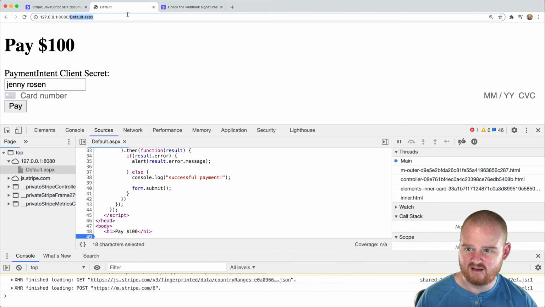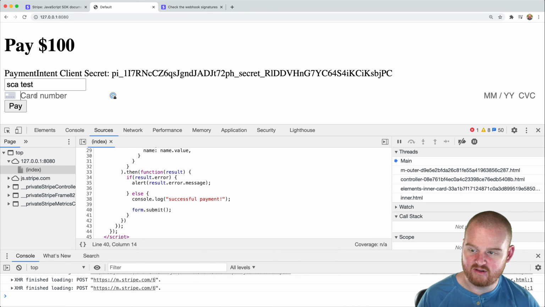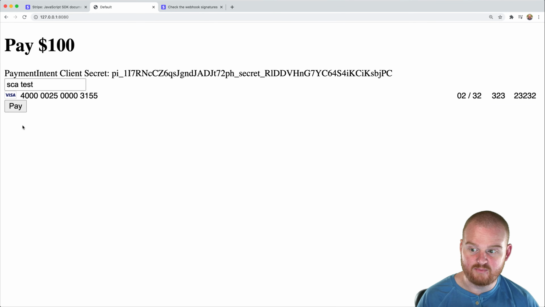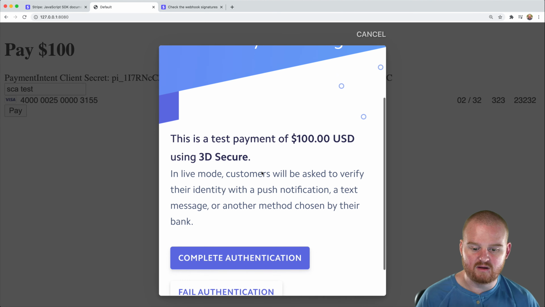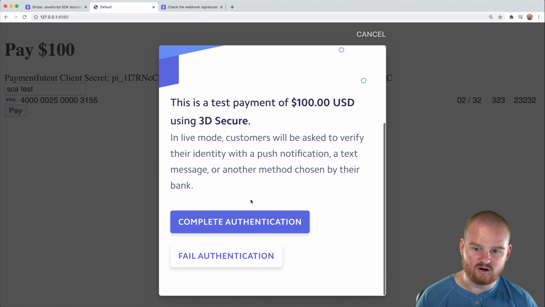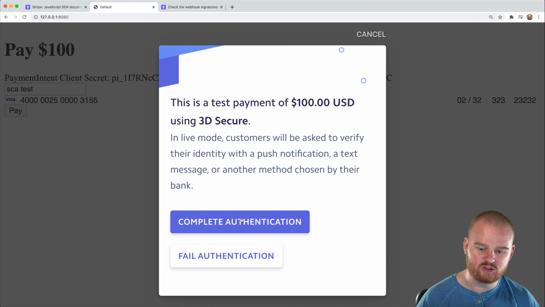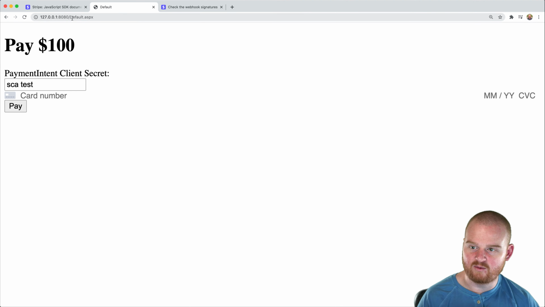We're going to refresh the page here, and let's also use an SCA test card. So I'm going to say SCA test is the name of the customer, and then I'm going to use the card that ends in 3155. This is another Stripe test card, but this one, when you try to pay in test mode, it will present you with this modal. In production, the content of this modal will be presented by the bank, by the issuing bank of the customer. But in test, we're presenting just a test payment confirmation page from Stripe. So when we click on complete authentication, now our payment is successful, and we're redirected back over here.